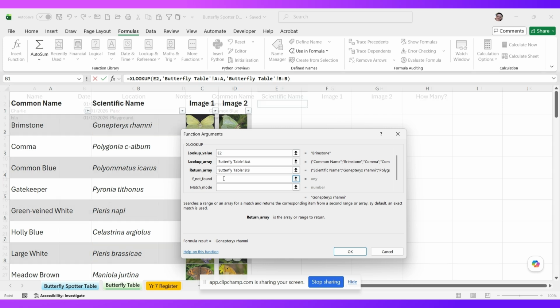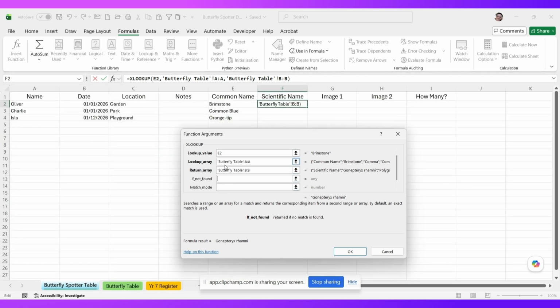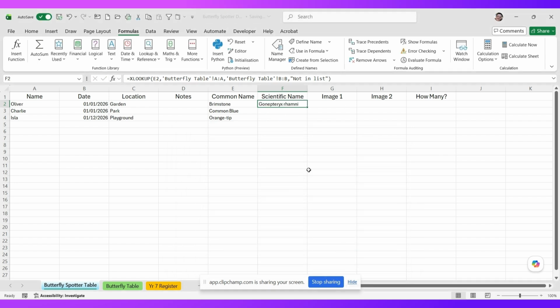And there is an option called if not found. So if it doesn't find a match on brimstone, what do you want it to do? I'm just going to put in inverted commas, not in list. So you know that guy that might choose a butterfly that I haven't thought of yet? Instead of it leaving the cell empty or coming up with an error message, it will just say not in list, and you know those are the ones that you need to add in later. And then it's come up automatically with my brimstone. And if I copy that down, it's done the same for all of them.